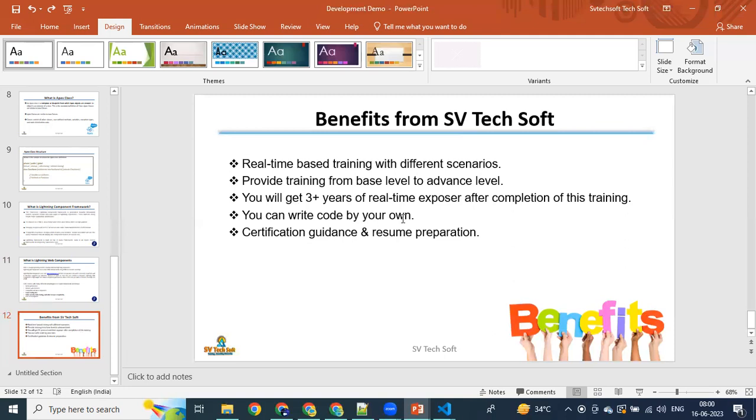After completion of the training, you will get 3+ years of real-time exposure, each and every one. After completion of the training, you can write the code on your own without depending on anyone. We will also help you clear your certifications, and we'll take care of the resume preparation as well.